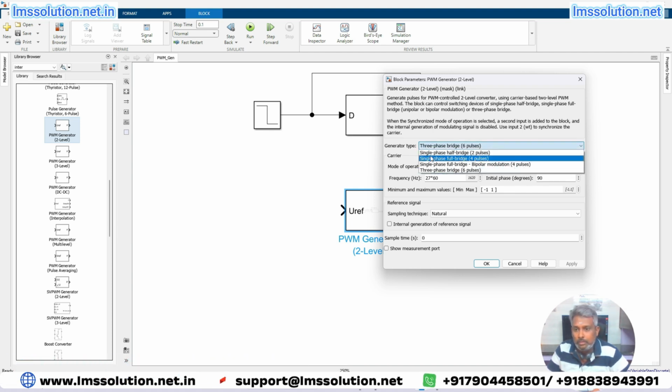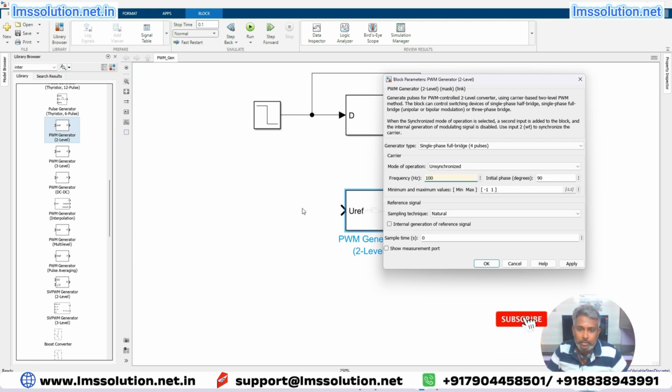You can also select different options: single phase half bridge, single phase full bridge, single phase full bridge with bipolar modulation, and the 3-phase bridge. First I'm going to use the single phase full bridge, and here you see the switching frequency. I'm going to fix the switching frequency at 100. Also, you can generate the reference internally or externally. That means the reference.